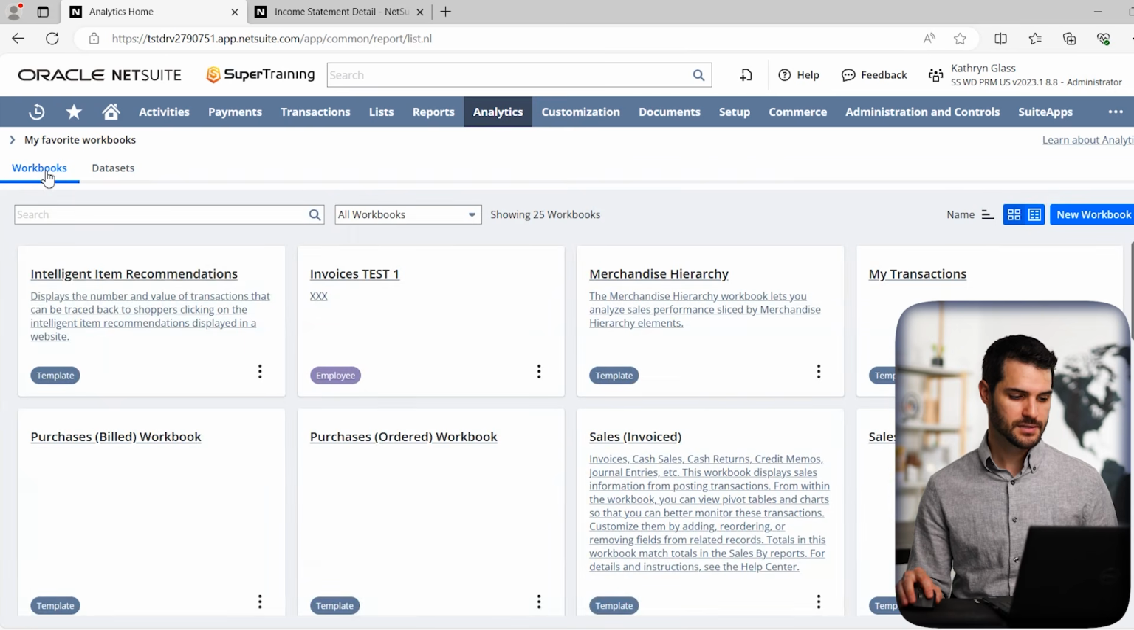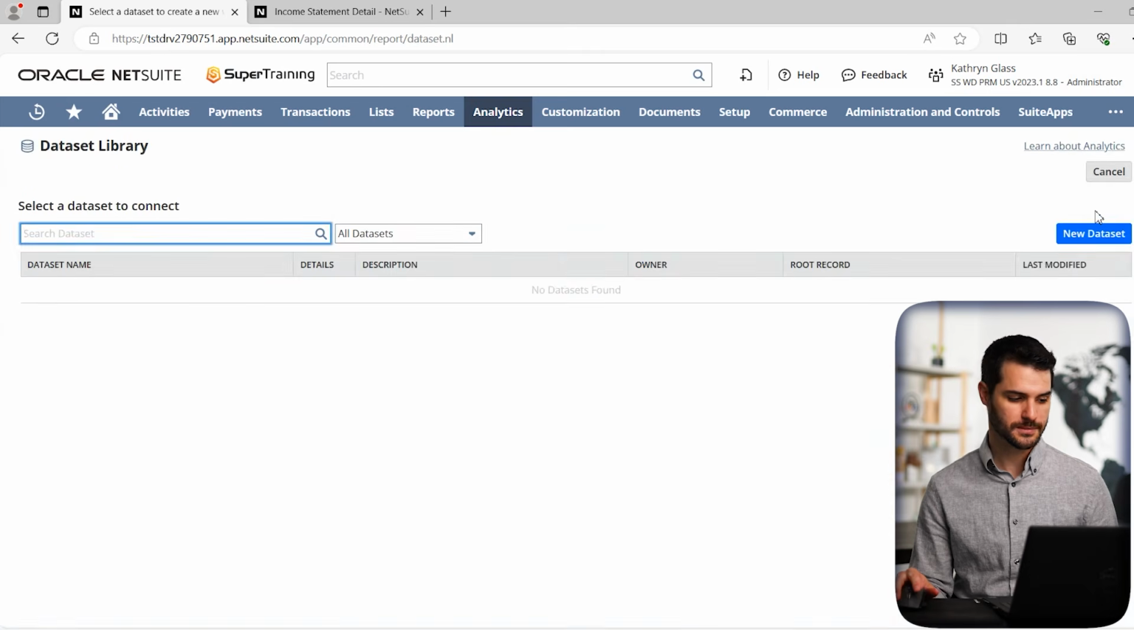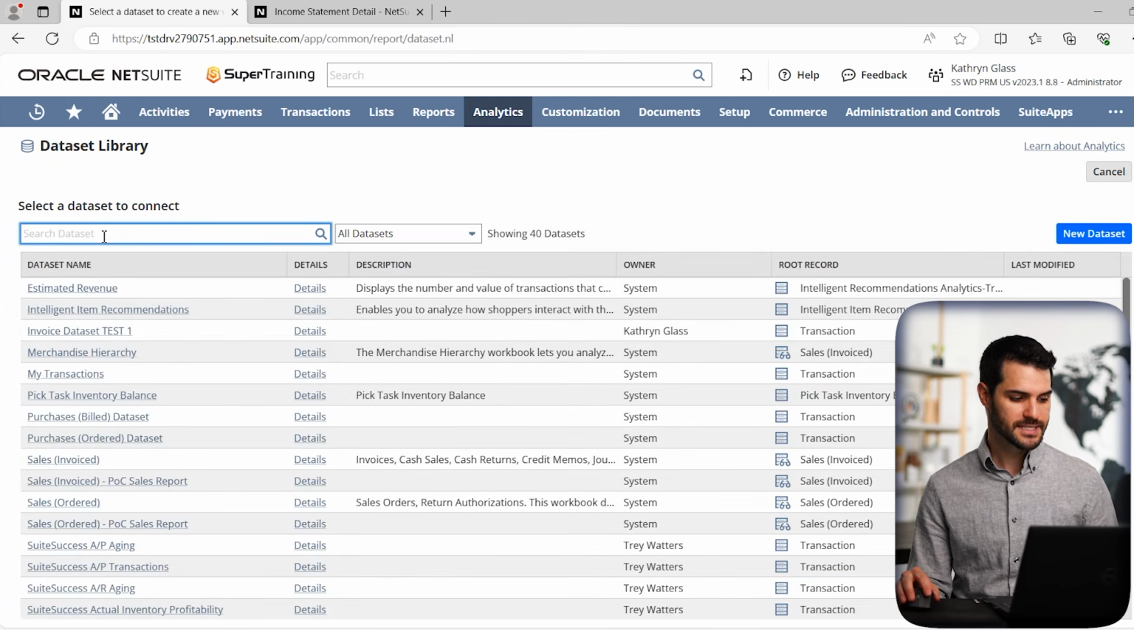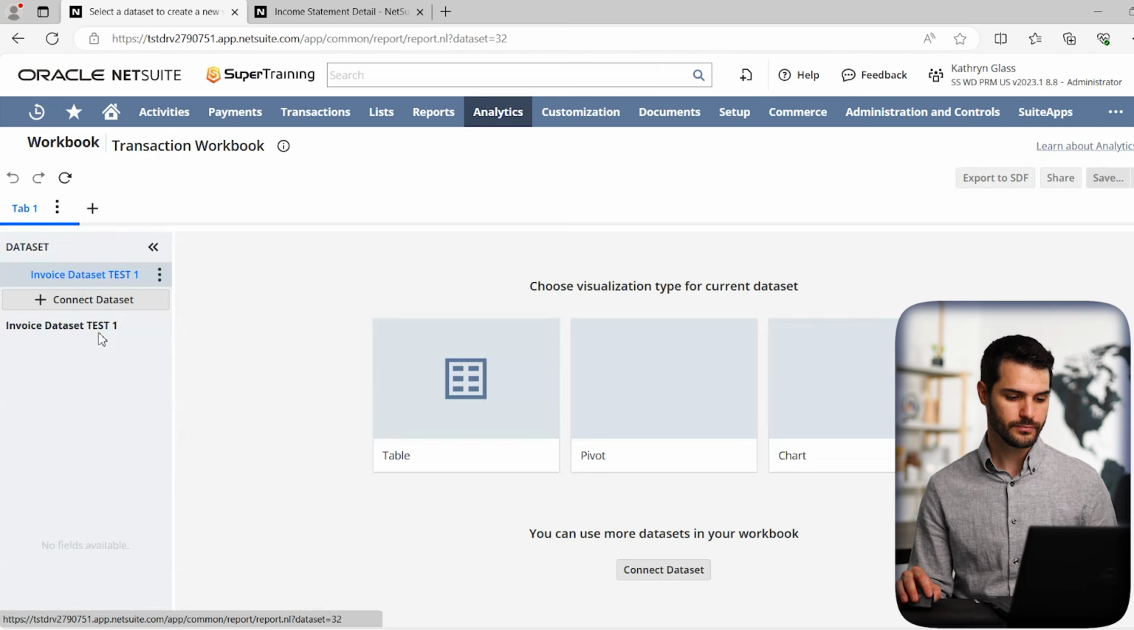So I'm going to go to workbooks. And again, instead of using these templates, I'm just going to create a new workbook. In this case, I need to show what data set I am drawing from. So I had my invoice data set test 1. So I'm going to click on that.